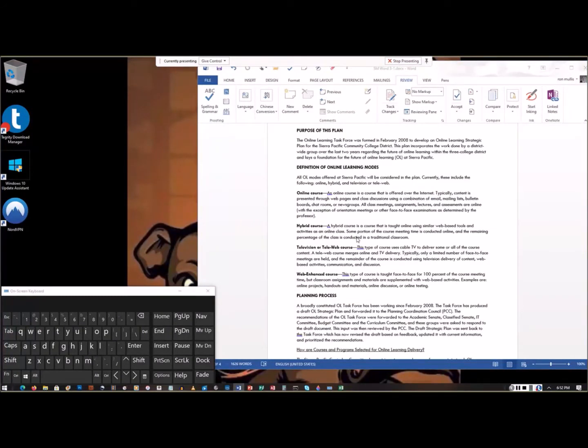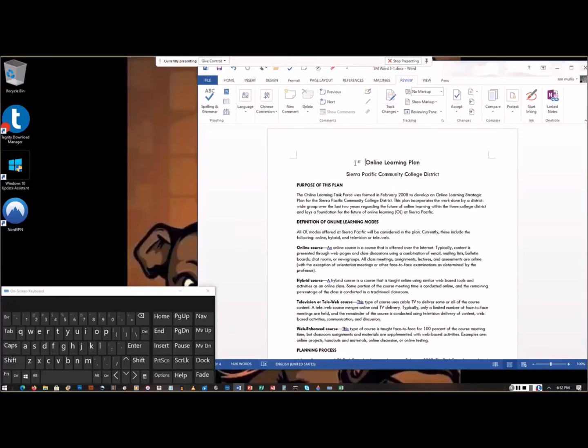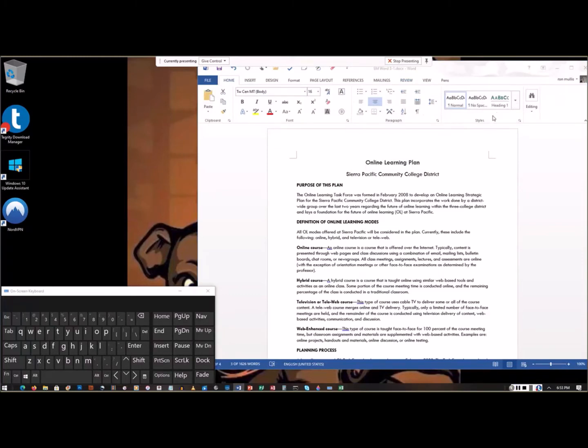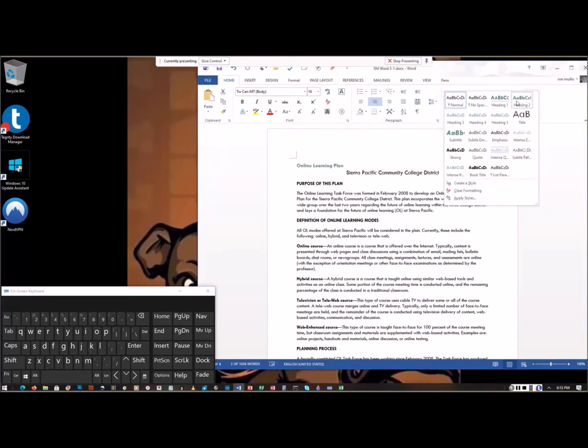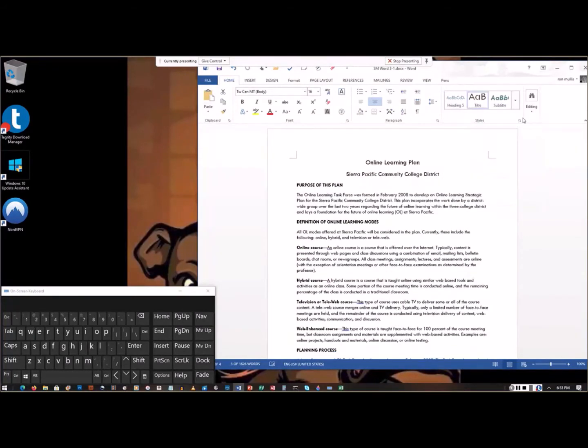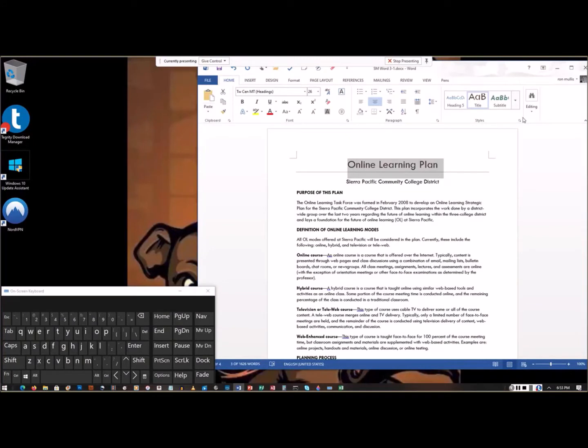Step 8 says apply styles to the document. Go to the first page of the document. Select the online learning and apply the title style. I need to go to the Home tab, Styles group. Let's see, title style. There it is. Alright, there's title style for online learning.